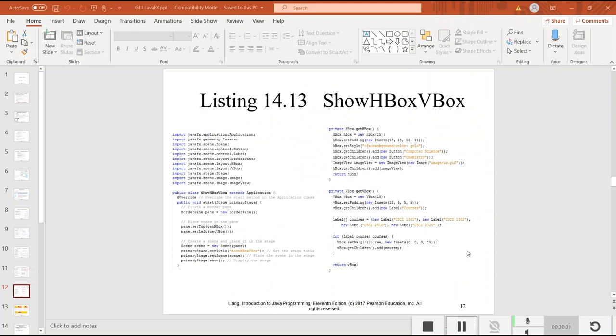So here's another interesting example to look at. This one is using HBox and VBox. In this case, it looks like we have our application class with its start method. We have a method here called getHBox, which is instantiating an HBox, setting some padding and some styling. And this is an HBox, so things are going to come out horizontally here. We're putting a button and another button and an image view which contains an image. So here again, we have some other kinds of GUI components that we can be adding.